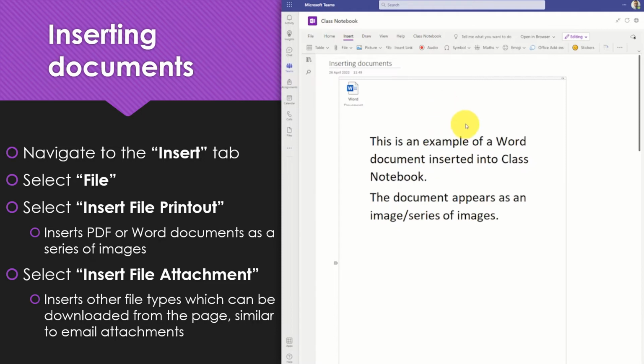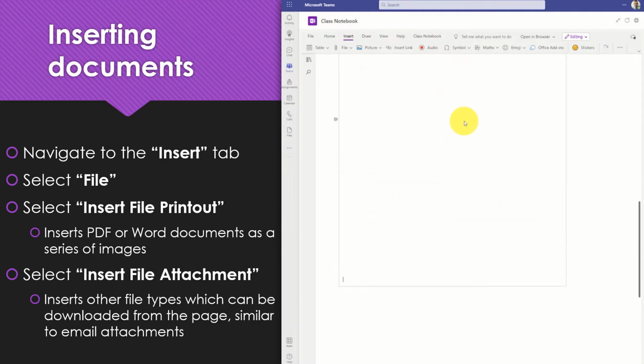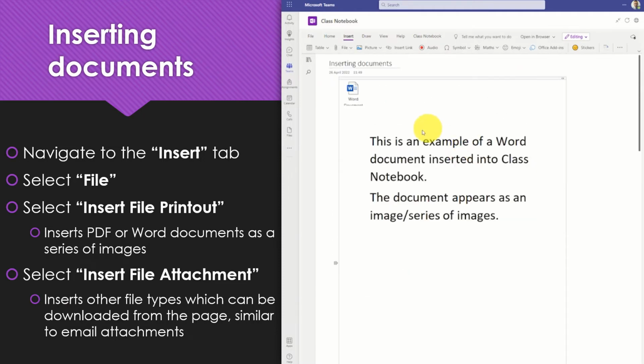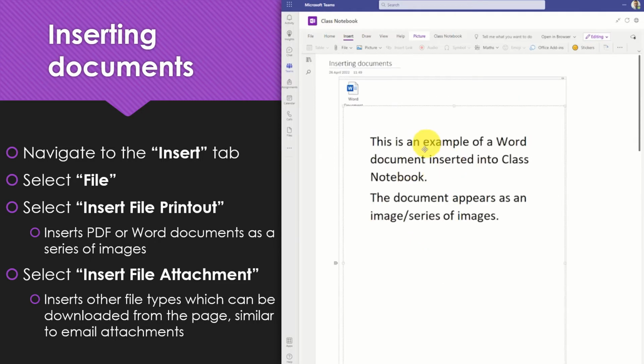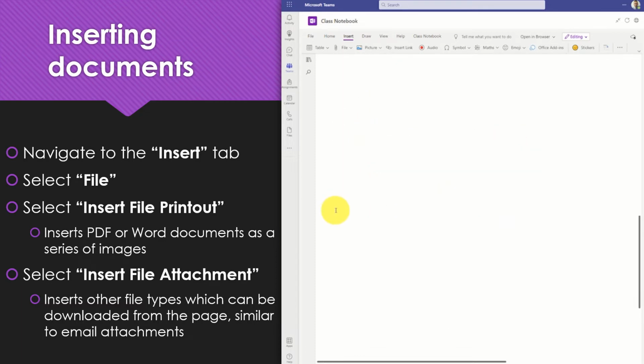As you can see, the Word document has been inserted, and I can view the multiple pages of the document here within the Class Notebook page. Notice that these are just images of the pages within the document. The text on these pages cannot be edited. By selecting the icon of the file, the original document can then be downloaded. As stated, this also works with PDF documents, which I will now demonstrate.